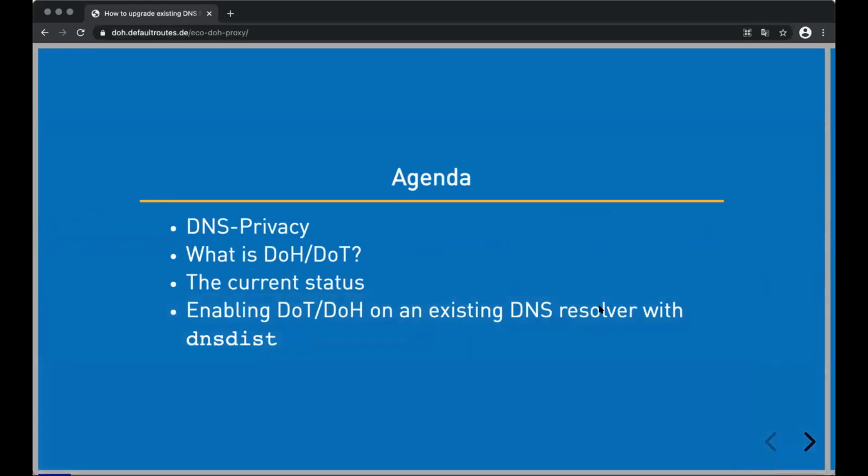So we start with the issue of DNS privacy and then what is exactly DoH and DoT. I have collected some information about the current status of the protocols and especially on client support. And then we go into the practical part. I've created 120 virtual machines in the internet, and you will be able to log in there and upgrade an existing DNS resolver, which is a Bind 9 system, with DoH and DoT. And you will see it's not rocket science. It's easy to do.